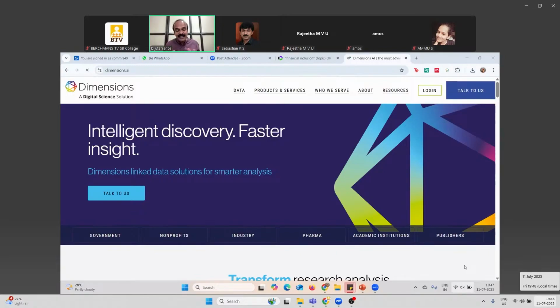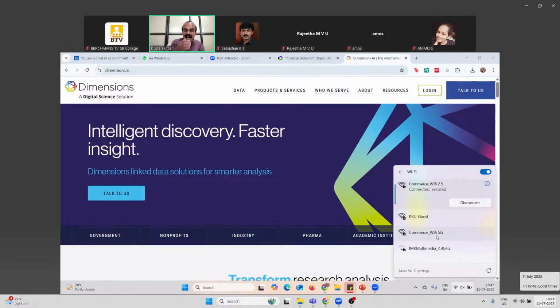For doing a comprehensive analysis, we have to merge these data sets together. Not databases, data sets together. So here we have two different data sets. One was downloaded from Scopus, and another one was downloaded from Web of Science.